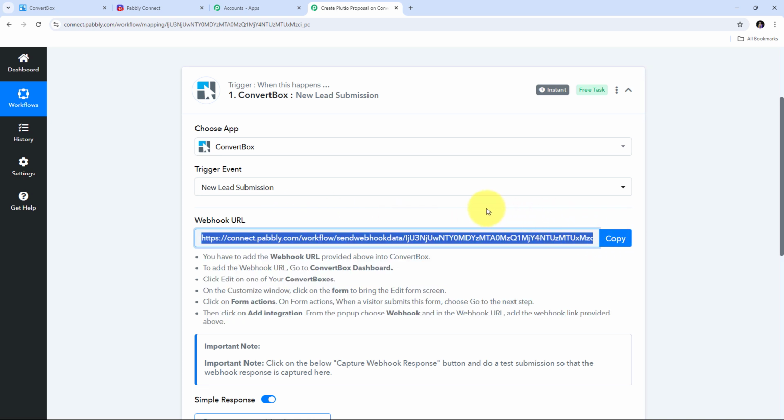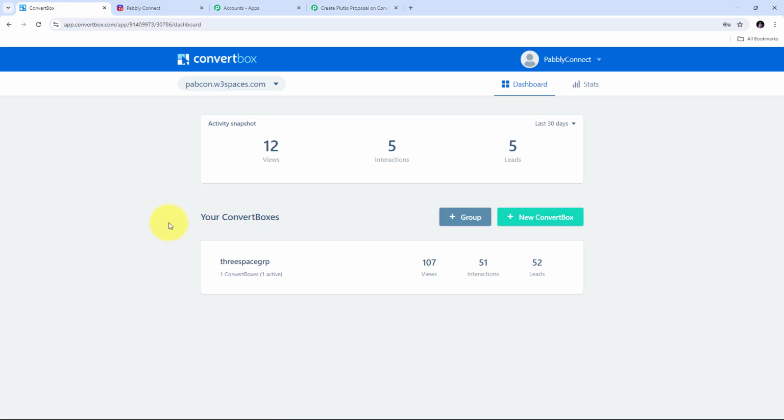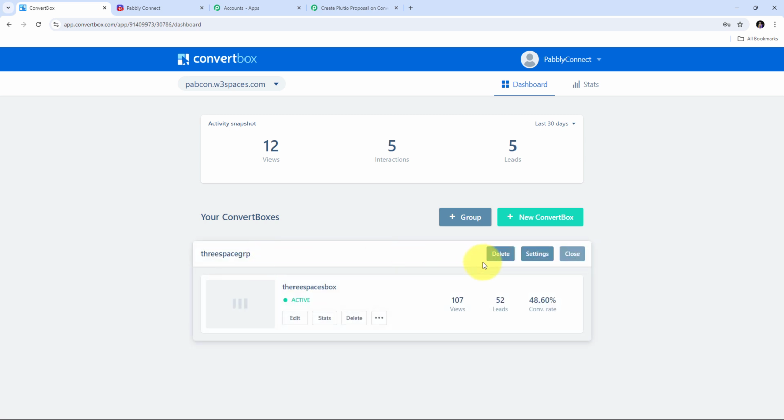Now I'm going to take you to my ConvertBox account. And here in my account, I have this box of 3-space group. So this is also my form that I have added in my website. And by filling out this form, I'm going to receive the detail of my leads that are interested in my service. So here I need to connect this form and this box with Pabbly Connect. And for that, I need to first click here. I need to click on edit.